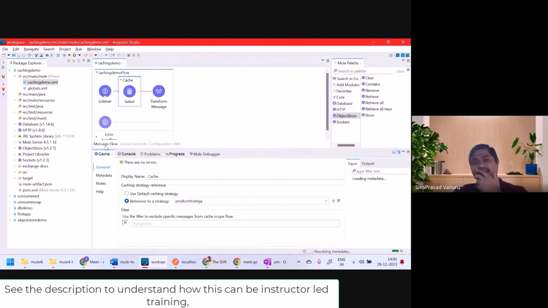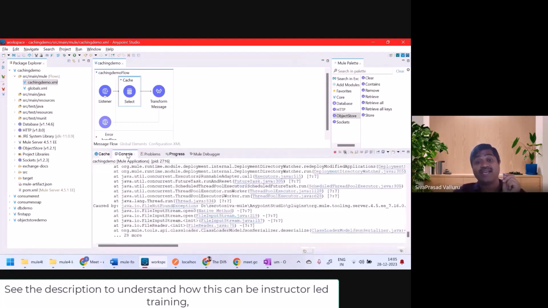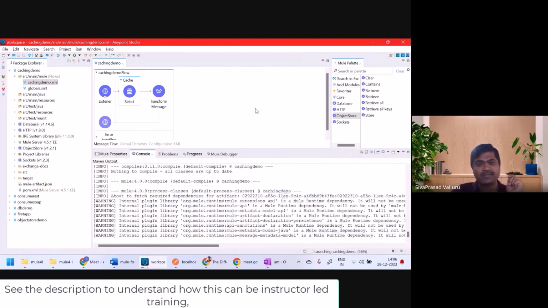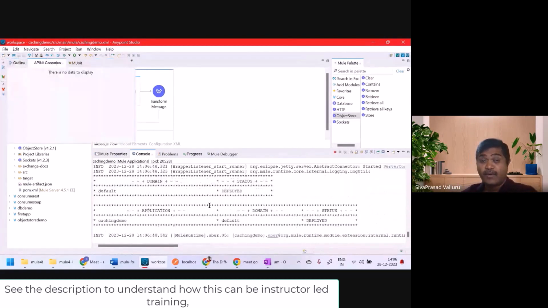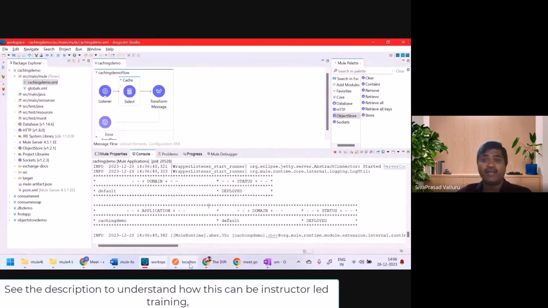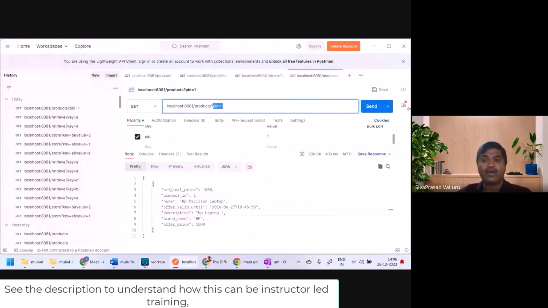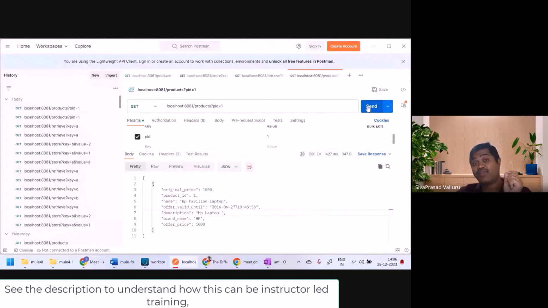Now let me run this and see what will happen. Then I'll explain how this caching is internally working. I guess I need to redeploy my application right now. I'll just restart it. Okay, the application got deployed. Now let me try to retrieve a product with ID 1. Yes, I got it.